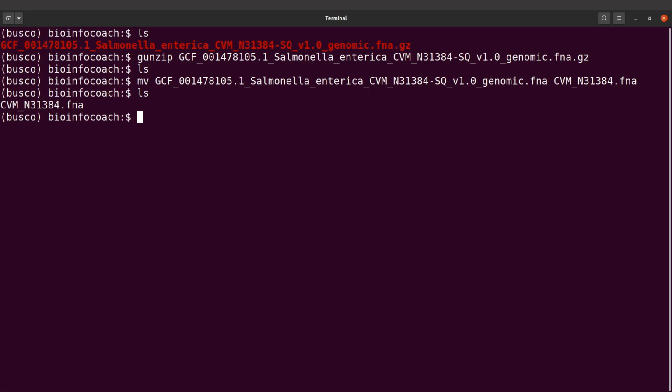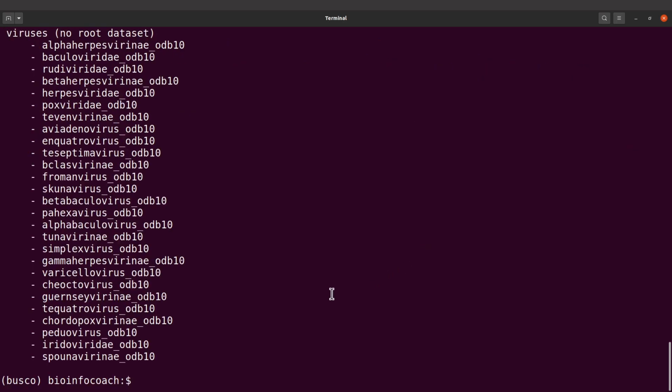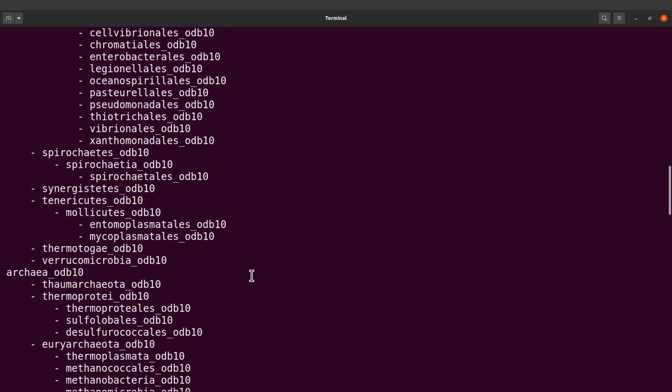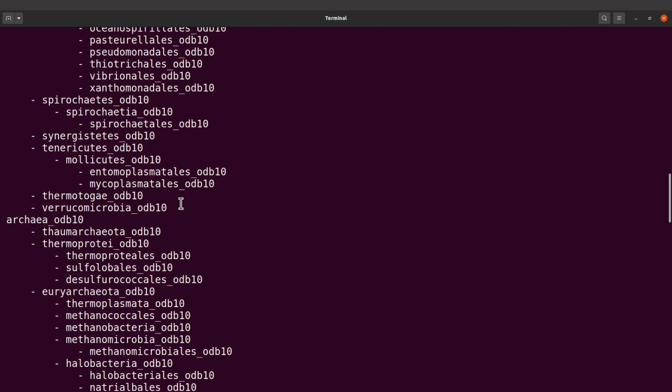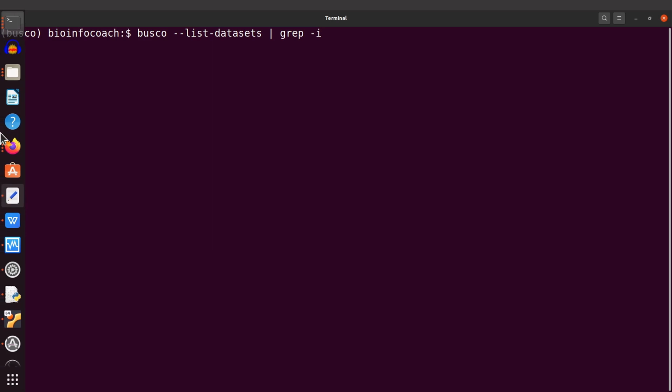Let's list the databases again. So I'll say BUSCO --list-datasets. Let's do that. So we have everything here. Instead of going through all of these, I'll just do a grep. I'll rerun the command again. That's why we are using Linux. I'll use grep -i, then I'll use the name.